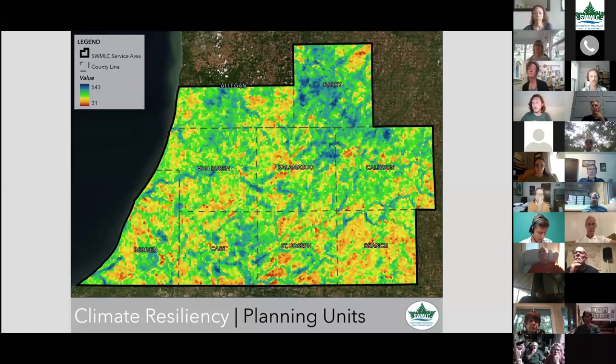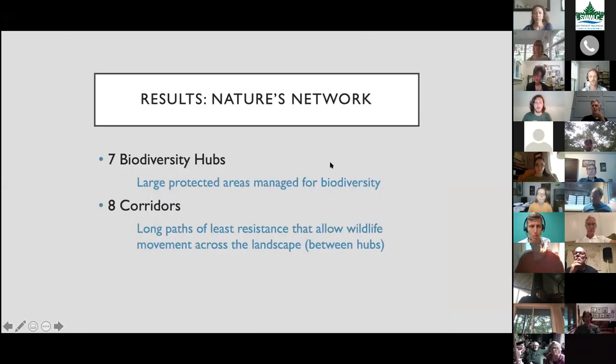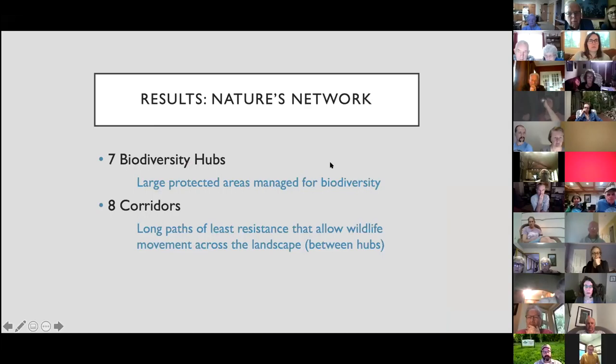Blue areas and green areas are often state game areas, nature preserves, river corridors, or known populations of rare species. Also sparsely populated rural areas with natural cover of vegetation. From that map, we distilled down into 15 priority areas on the landscape, 7 biodiversity hubs, and 8 conservation corridors.